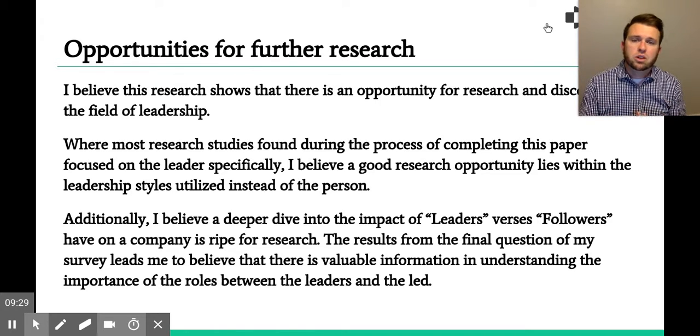Now, the opportunities for further research, I believe, are vast. I believe that there can be more opportunities to study leadership styles specifically, but I also believe that the opportunity to study the difference of the impact of leaders and followers is also just ripe for the picking. I believe that any of these would be super useful in any future research, and I hope that it does happen.